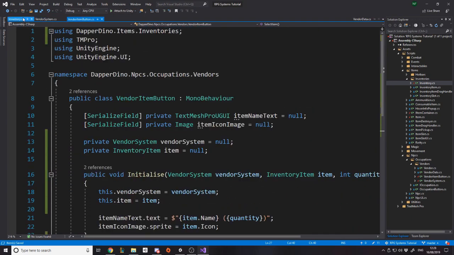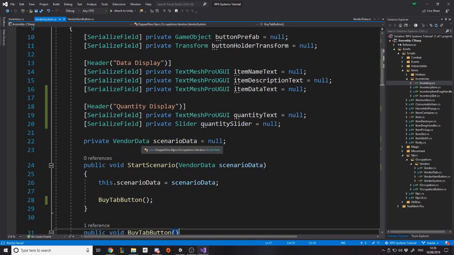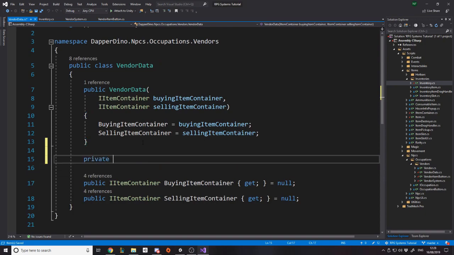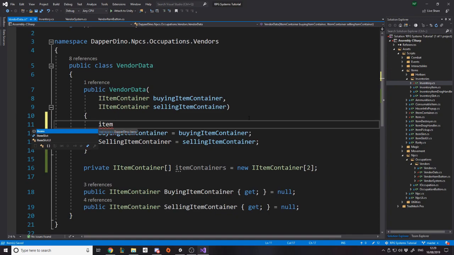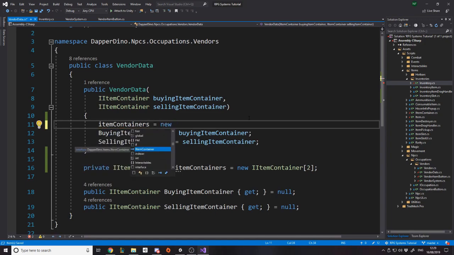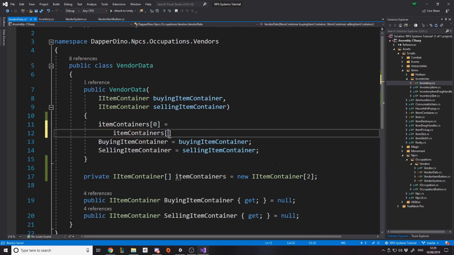So to do that, we're going to go back to the scenario data, and we're going to store a private item container array called just item containers, as you do. These are a new item container array of size 2. Then when we pass in these things, instead of saying what we've said here, we want to say item containers 0 is equal to, or we could even just say a new item container. I mean, then again, no, it's initialized with size 2, so it doesn't matter. We can just say index 0 is equal to this, and item containers 1 is equal to this, and then we're just going to say the buying and the selling, right?